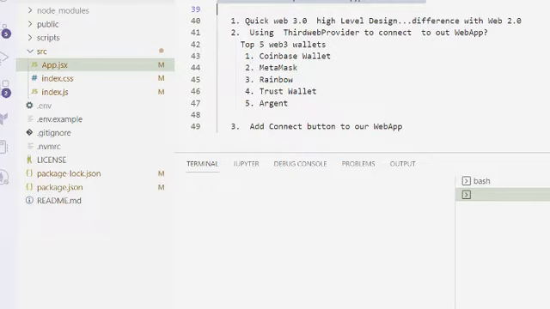Now, there are three things that I want to talk about. I want to go through the quick web app, the Web3 high-level design diagram, and also I want to compare with Web2, because there's a lot of hype out there. People are going out and thinking Web3 is this new thing, but honestly, you just need to build on top of Web2.